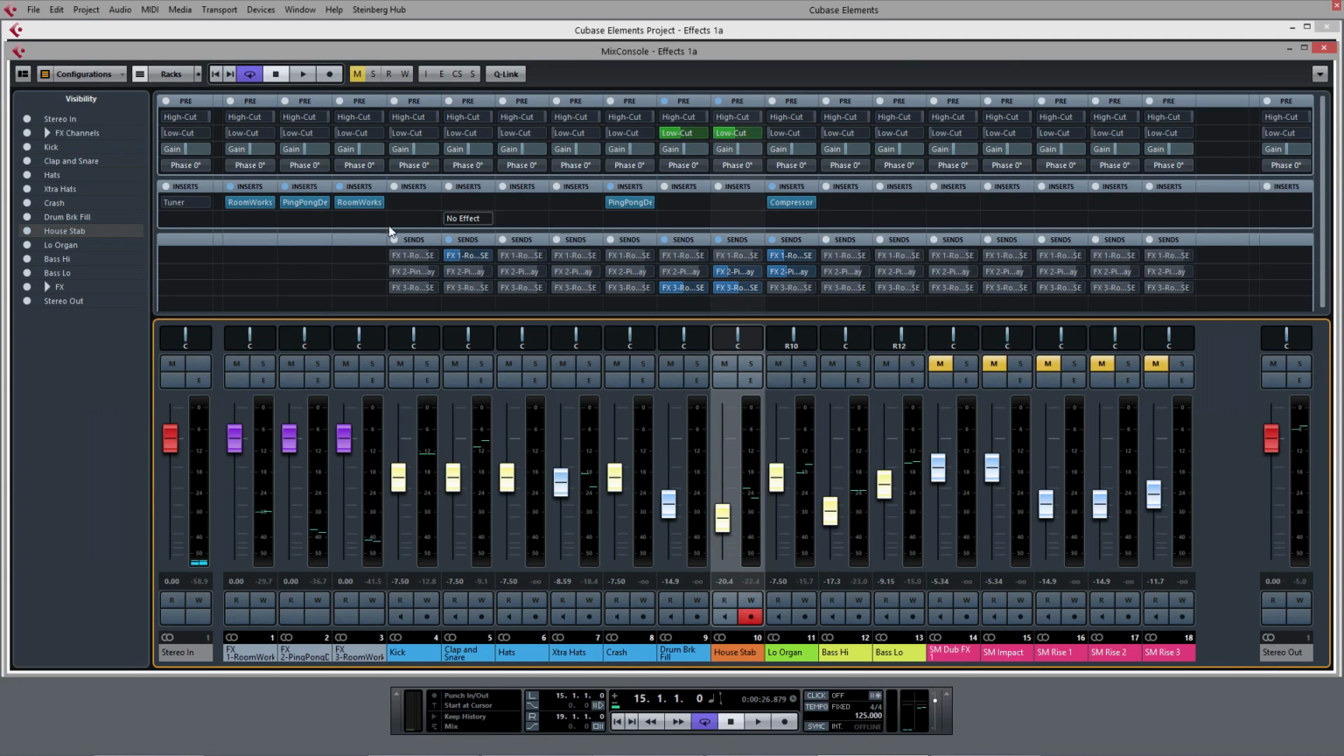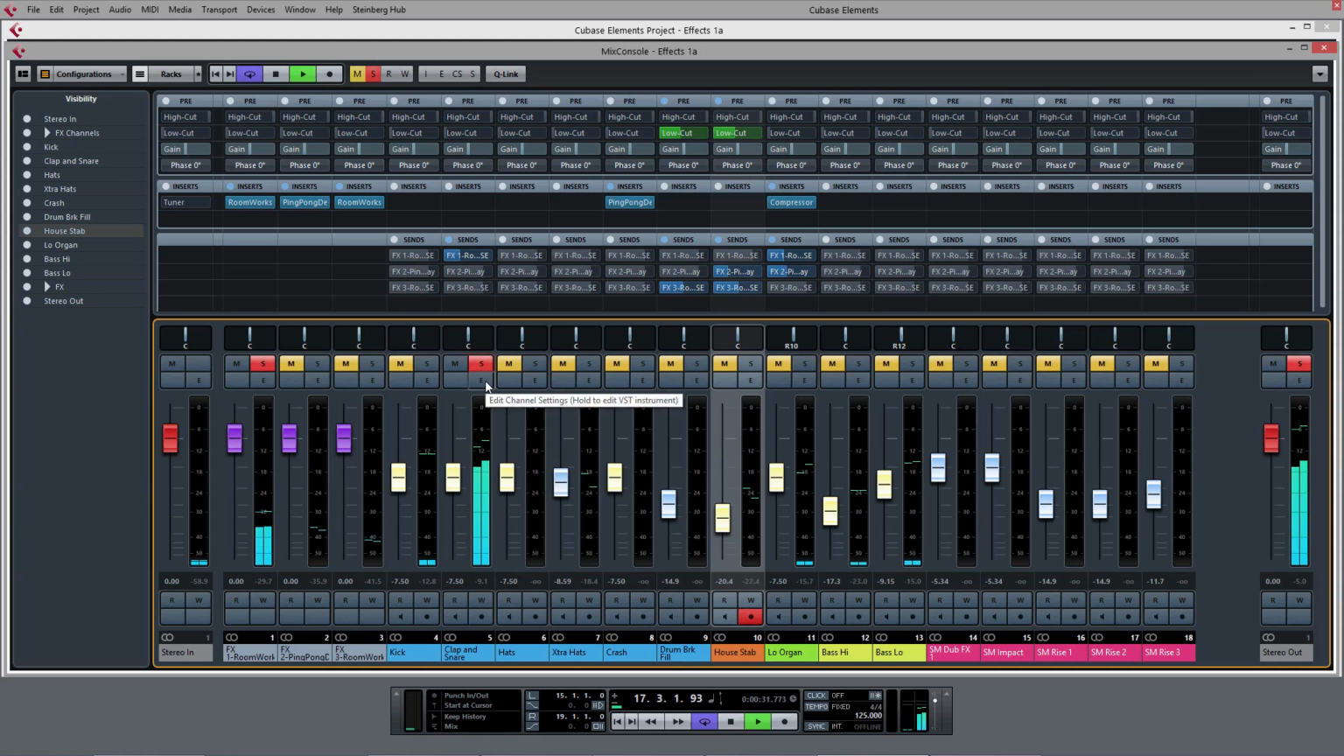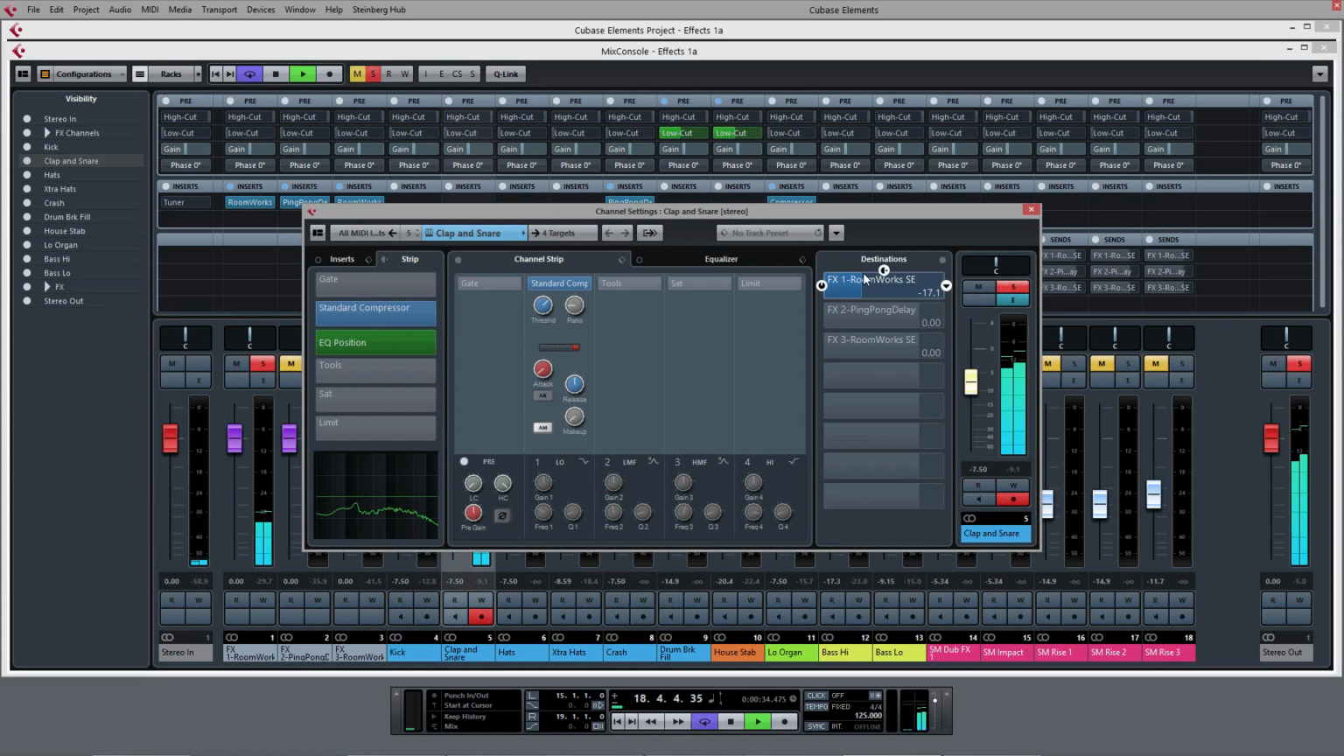You can see here that we've set up some effect sends. There are 3 for each of the sounds here. Let's play the track. Now I'm going to isolate the clap. So the clap and snare there. If I bring up the channel, you can see that I'm sending some of the sound to this Roomworks reverb. That's it off. Even a small amount can really help a sound fit into a mix.